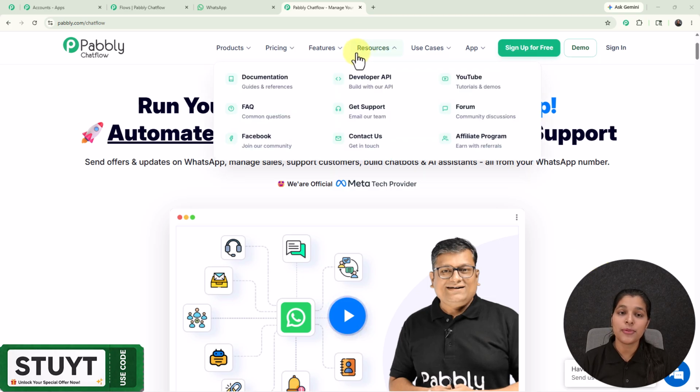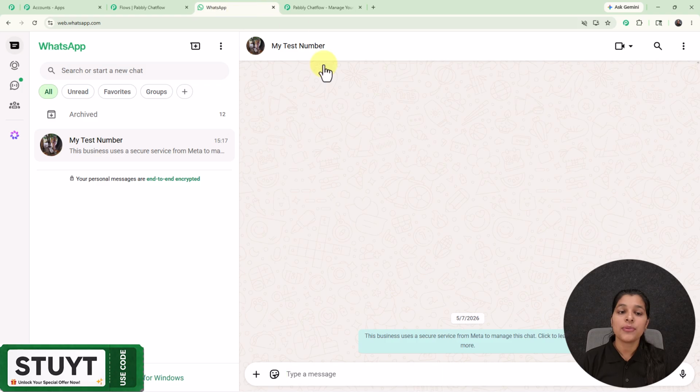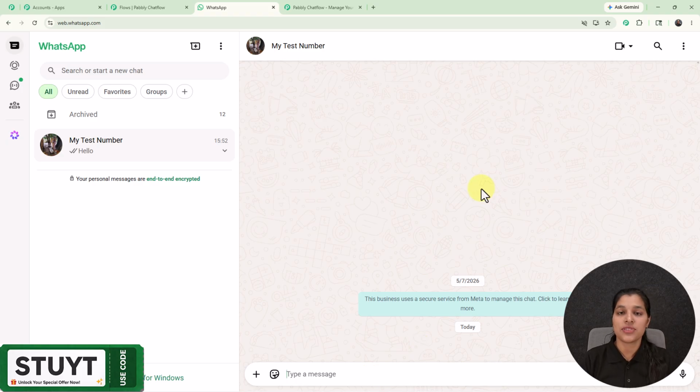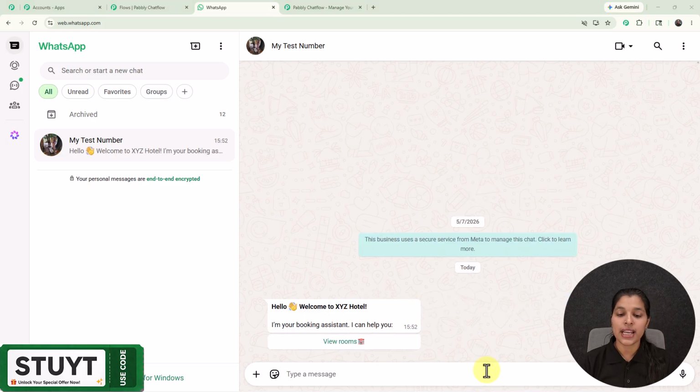So right here I'm going to act as a user, where I'm going to send a message to my business number, which is saved here as my test number. I'm going to enter this message, that is hello, and this message is going to initiate my WhatsApp chatbot. And right here you can see that I'm getting this welcome message with this button, that is view rooms. I have created this WhatsApp chatbot for my hotel booking business, but you can modify it according to the business you are running.